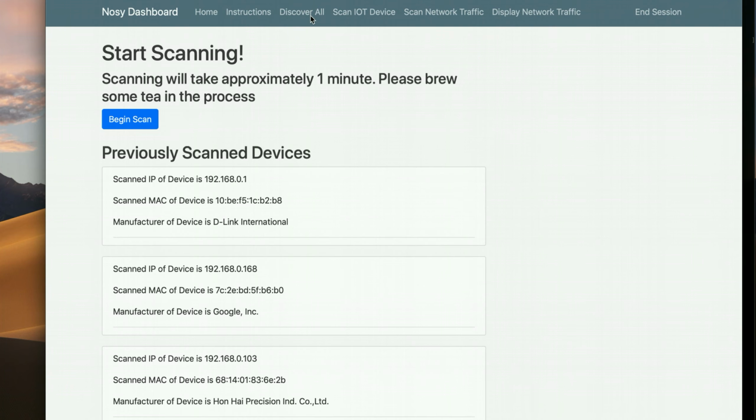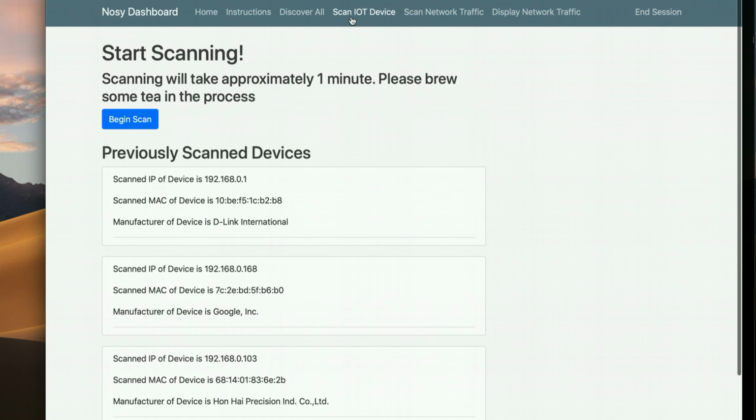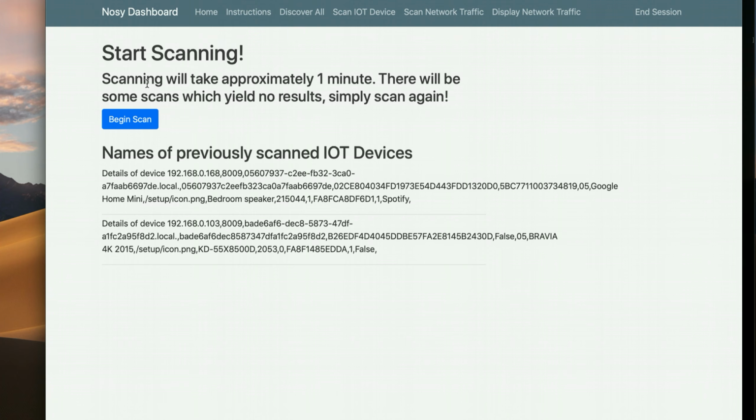Once you go back to the previous scanning website, it will actually show you the previously scanned devices, so that if you decide to monitor the network, you can. So next we'll take a look at scanning the IoT device.